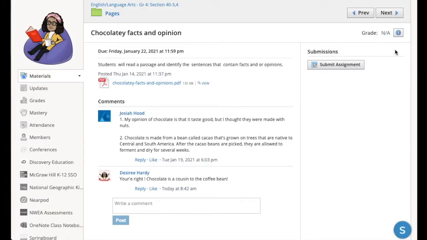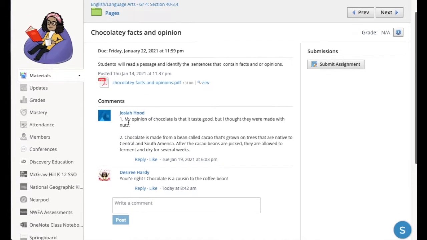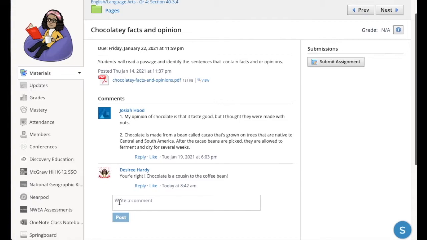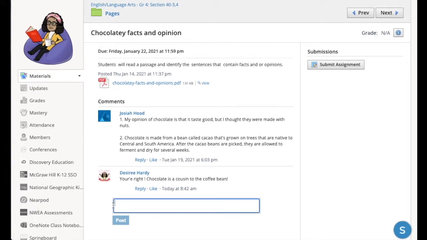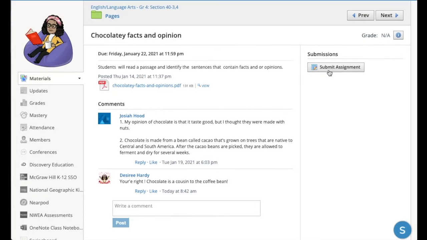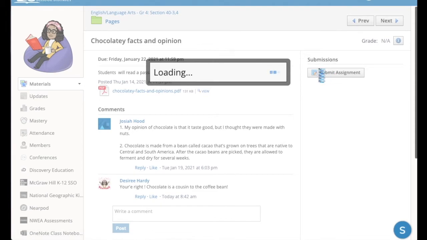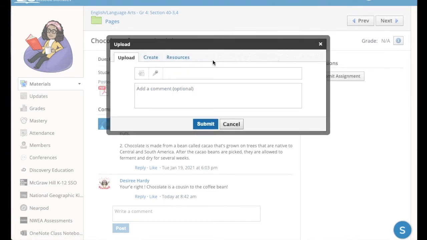You're going to focus on this right-hand side to actually submit the assignment and get credit for it. You might notice there's a place for comments directly below the assignment, and your student may be tempted to enter their response there. But if there is a Submit Assignment option on the right, I highly recommend you use that instead in order to receive credit. So we are going to do just that and select Submit Assignment.